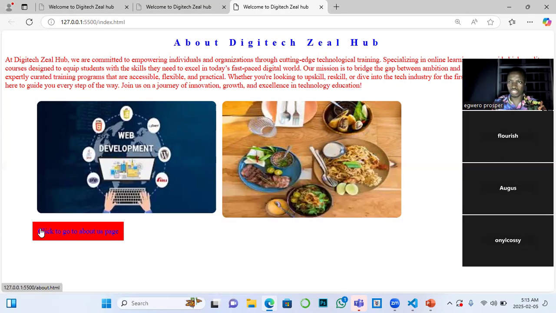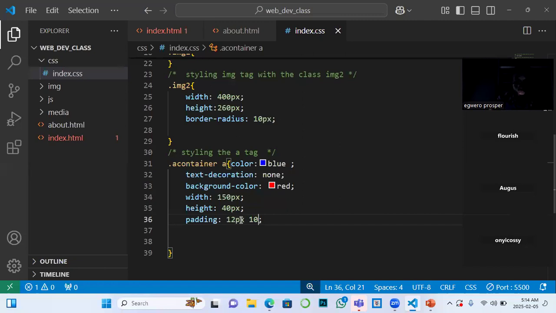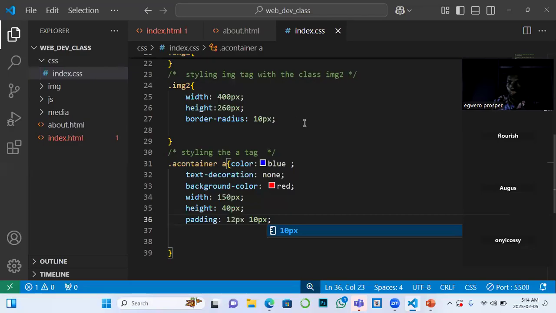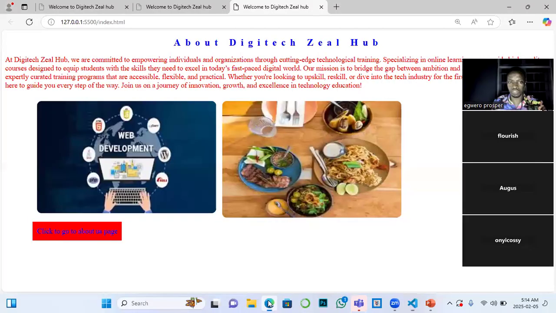So I can use that logic to assign my padding, whereby if I put 10 for the left, that 10 should also be for the right. If I put 12 for the top, that top should also be for the bottom. So instead of just saying 12, I will add another one, let's say 10 PS. You just use a space, you don't need to put a comma. So what we have said now is that top and bottom are 12 PS, then left and right, 10 PS. That is what you have just applied.